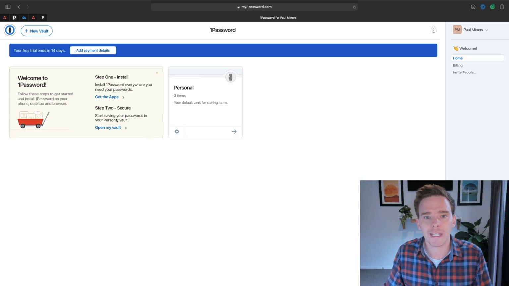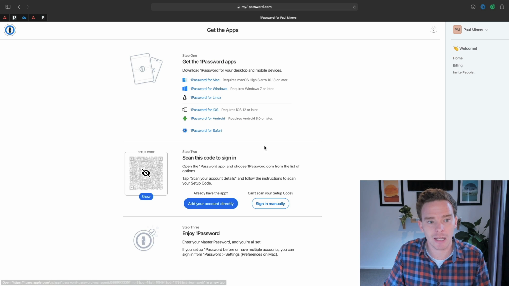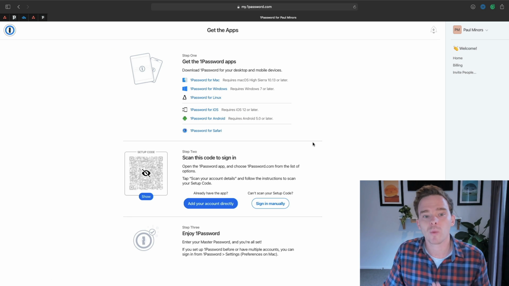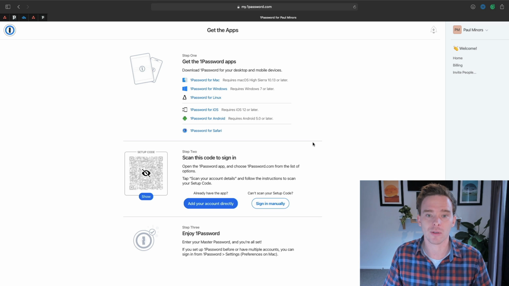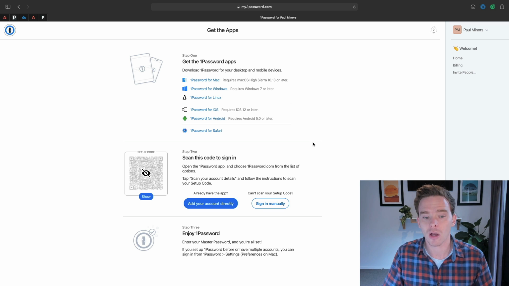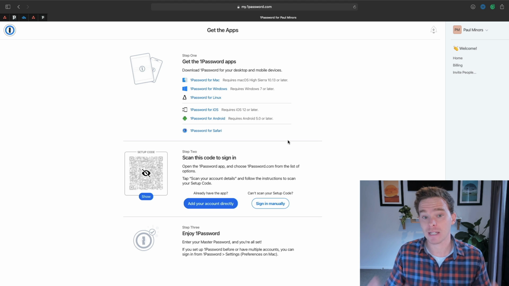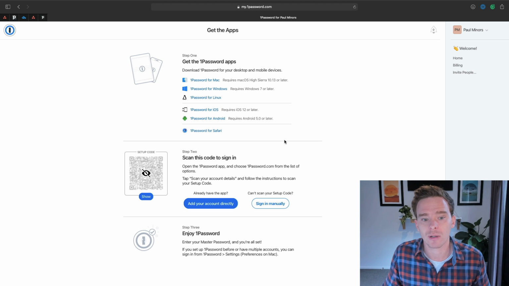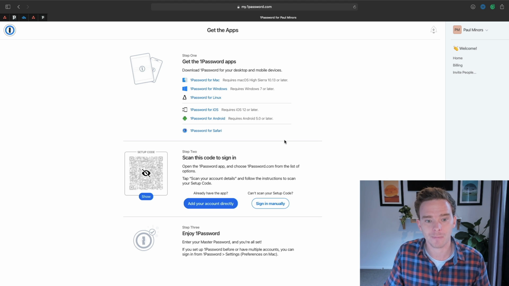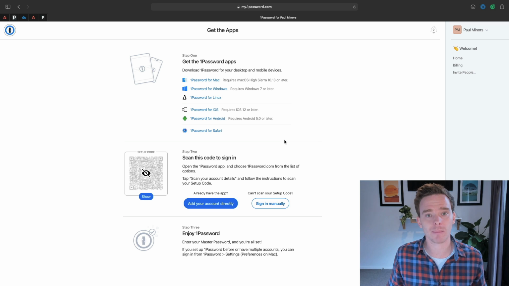Now, once you've created your 1Password account, I would recommend following a couple of these recommended steps in here. Firstly, download the 1Password apps on the different devices that you use. Here on the Mac, I would just go to the Mac App Store and download 1Password. There are also download links here for Windows and Linux. I've also downloaded it on my iPhone and iPad, so whatever device I'm logging in on, I've got the 1Password app ready to go.